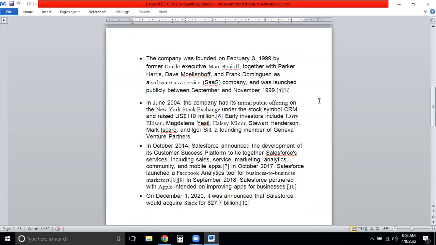It was founded by Marc Benioff together with Parker Harris, Dave Moellenhoff, and Frank Dominguez, who implemented software as a service as a company, and they launched publicly between September and November 1999. So it just started in 1999. Before that, we didn't have this technology. In June 2004, the company had its initial public offering on the New York Stock Exchange, with the stock symbol CRM, and raised 110 million.